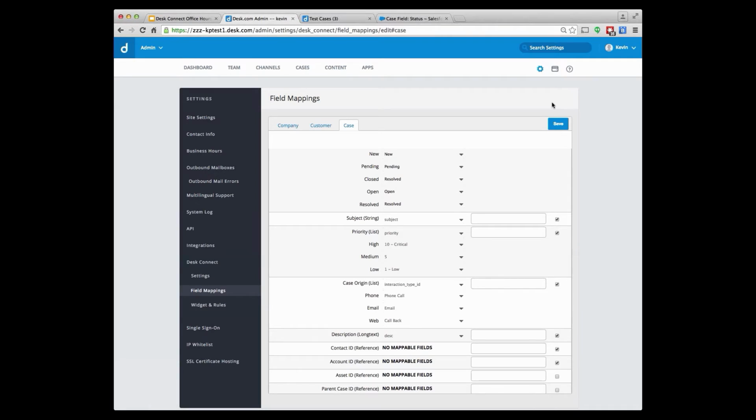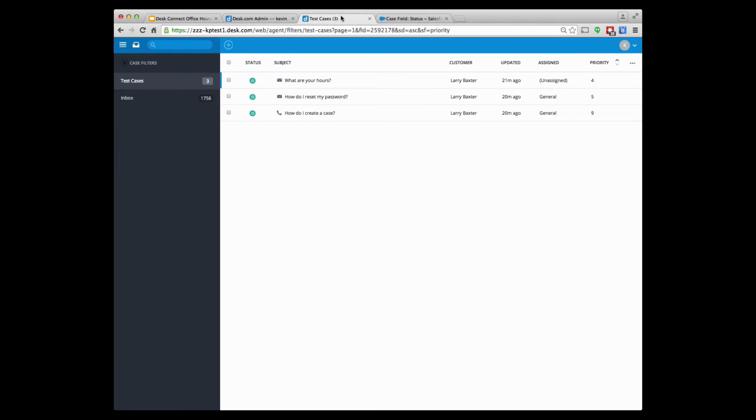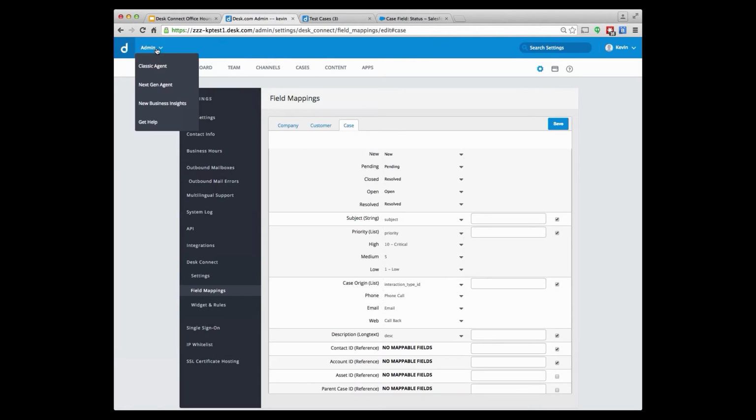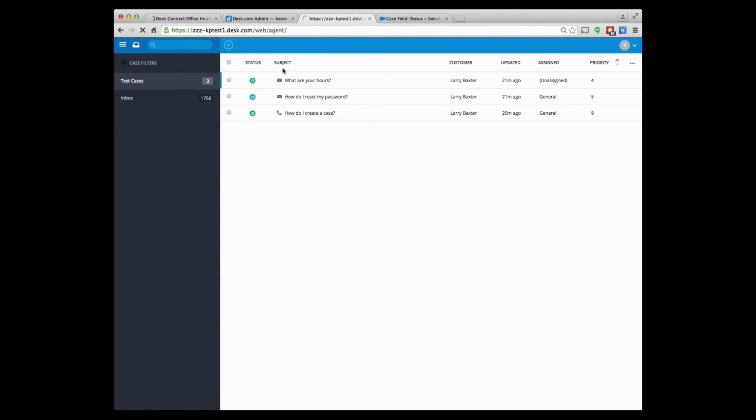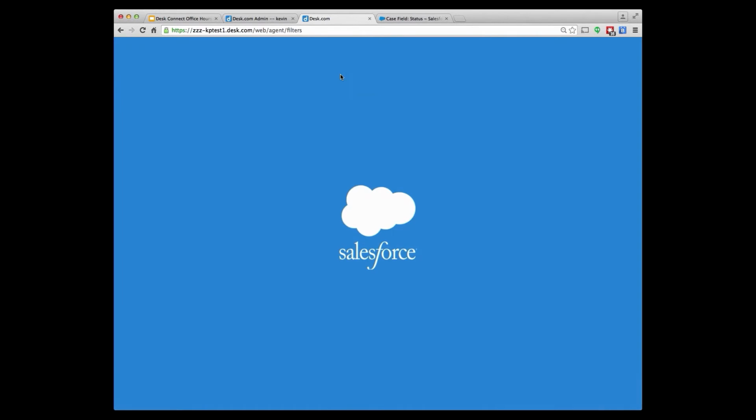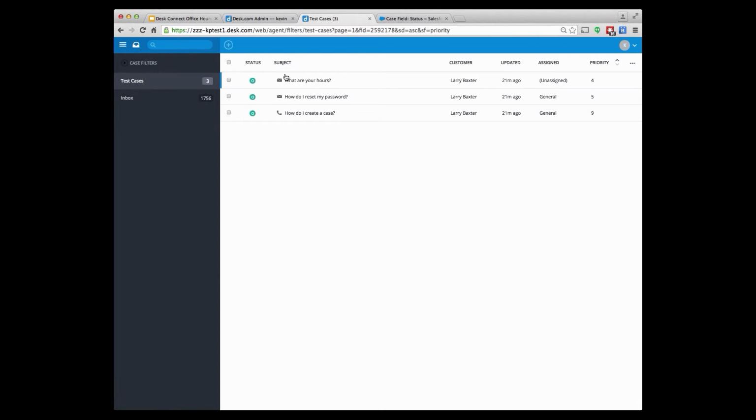All right, so now I'm actually going to show you a case syncing over. Let's go into the next-gen agent. To get here from the admin, you just click on this menu at the top left, go to next-gen agent, and then it will load up the next-gen.